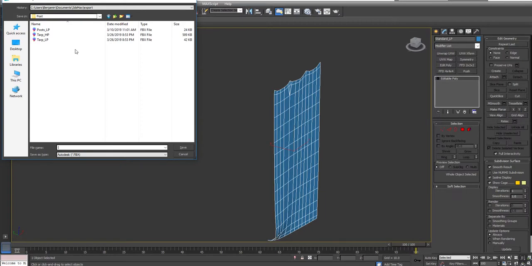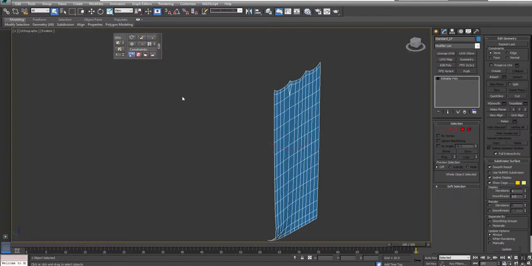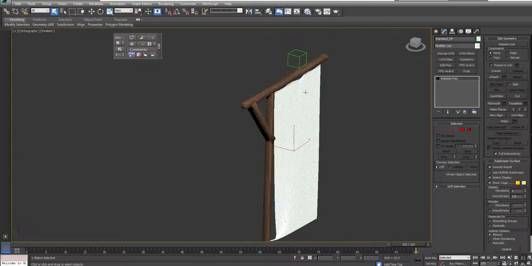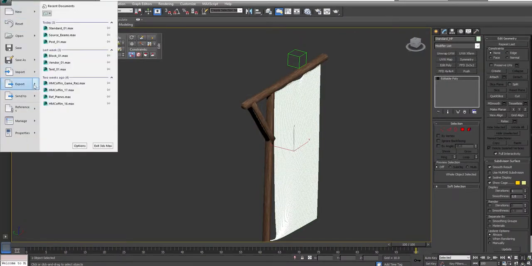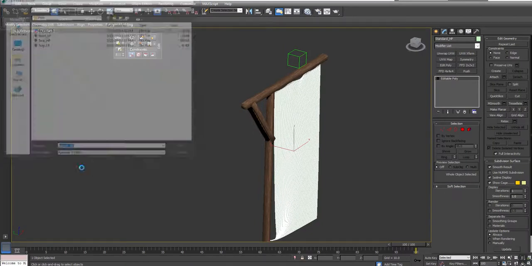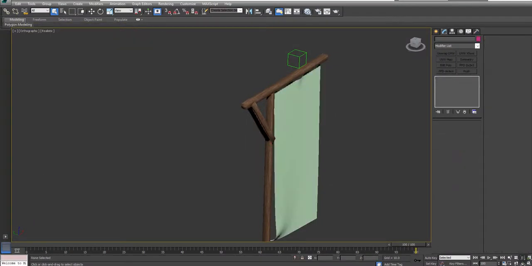In that same post folder, I'm going to call this banner underscore LP and save that. Unhide all, I'll go ahead and hide that guy, and let's take this, file, export, export selected, banner HP, and export that out. Okay. Alright, so I'm going to pause that here while I load up Substance and set up the file inside of there.